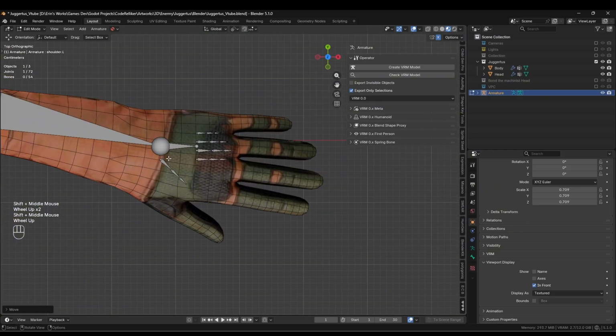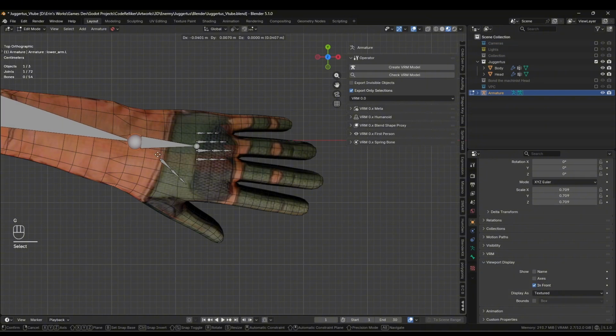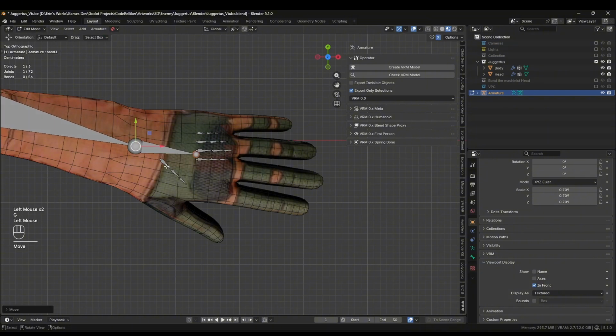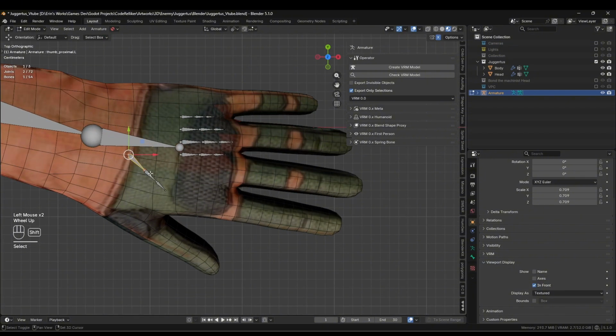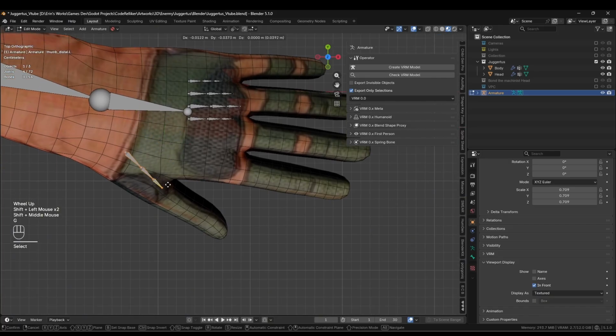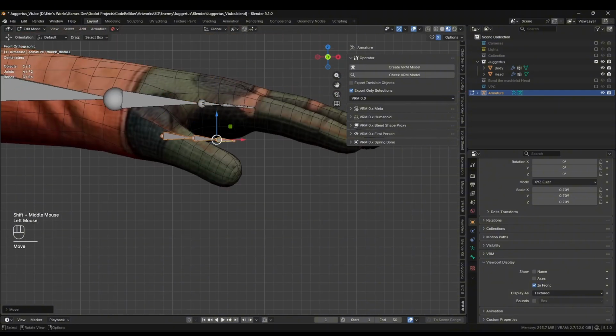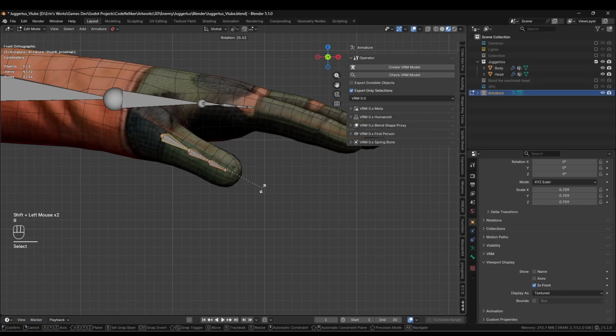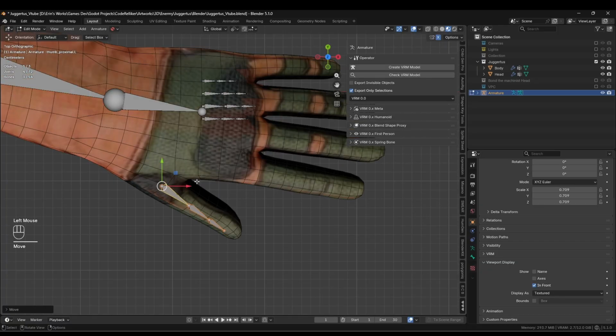Position the shoulder bone, then for the hand, place it around the wrist area. For the thumb, place it here. Select 3 bones like this. Okay, from here the process of rigging will be quite repetitive. I'll speed things up so we don't waste time and it doesn't get boring.